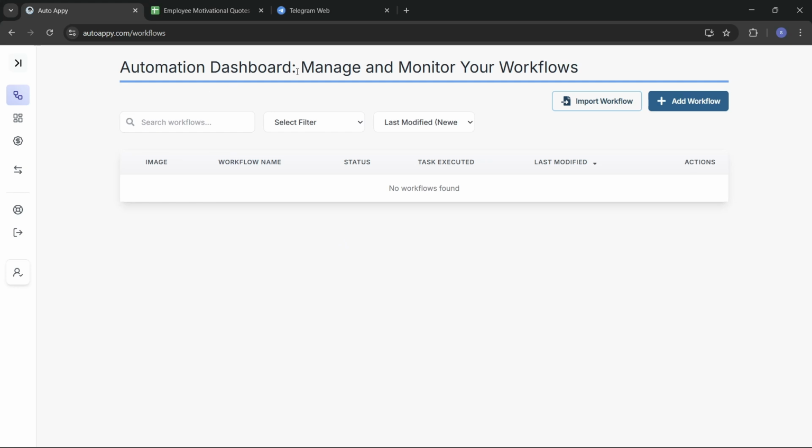This page is used to manage and monitor your workflows. It has two options: import workflow and add workflow. In import workflow, you need to have ready-made JSON files available. Just upload them by clicking import workflow and they will be available to you under this section. But now we want to see how to create a workflow.